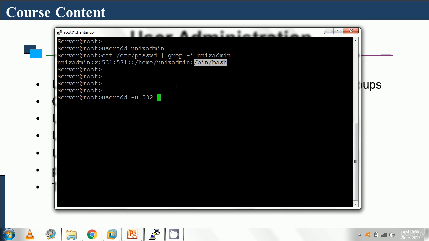So here I am specifying user ID 532, and for my primary group I want it to be student. Let's see whether the student group is there or not, we'll check it. For the comment, I can say this is my Oracle DB team user. And for the home directory, we have to specify -d. I want the home directory to be named after the username. Say for example, my user is Oracle DB.